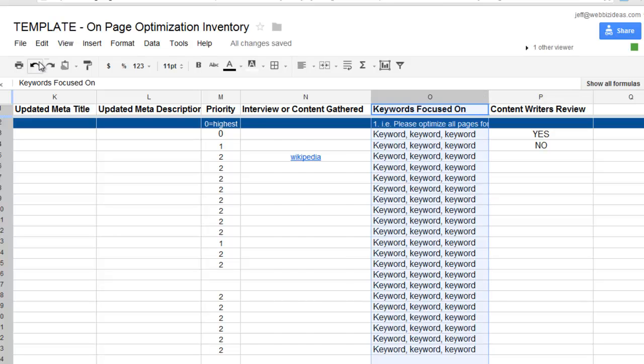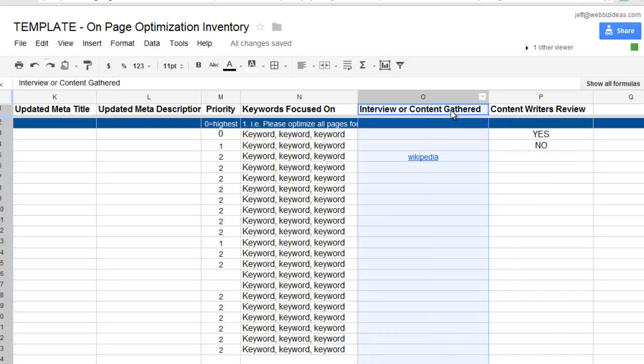Column O. Column O is interview or content gathered. Now, as a web development firm, we like to interview our clients, and then we build content based on that, so that way the information is coming from a true expert in the industry.